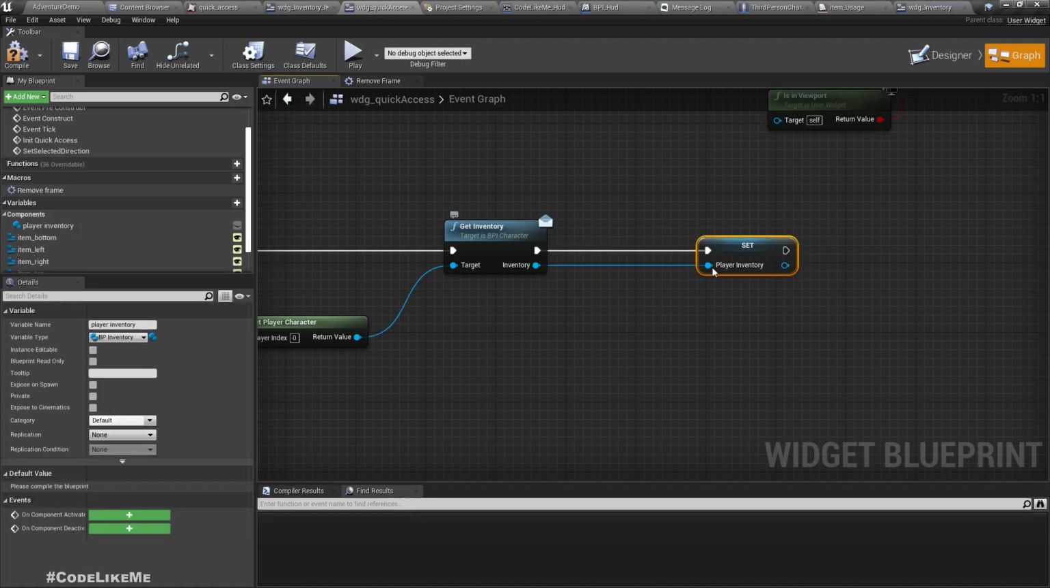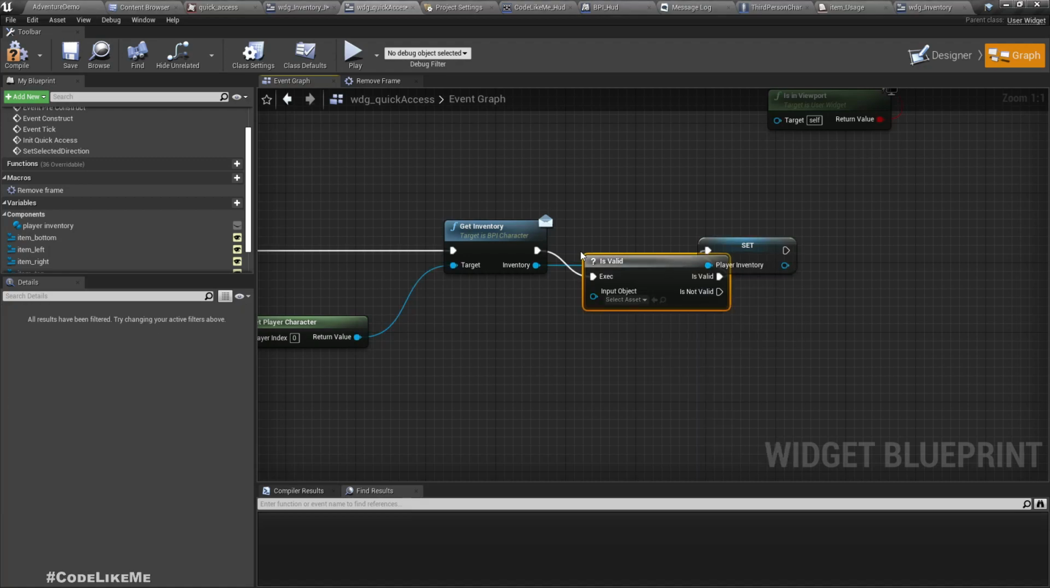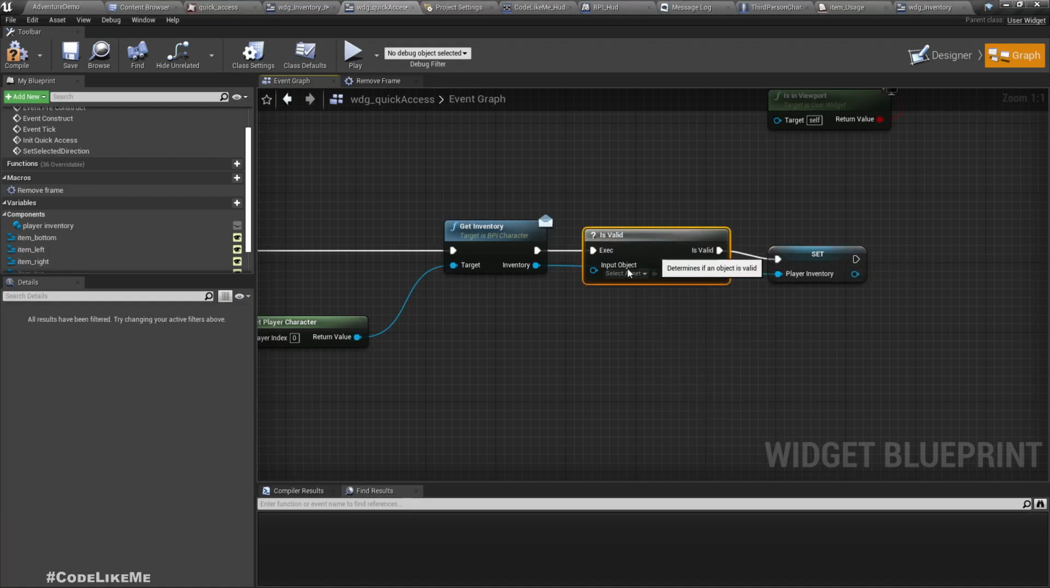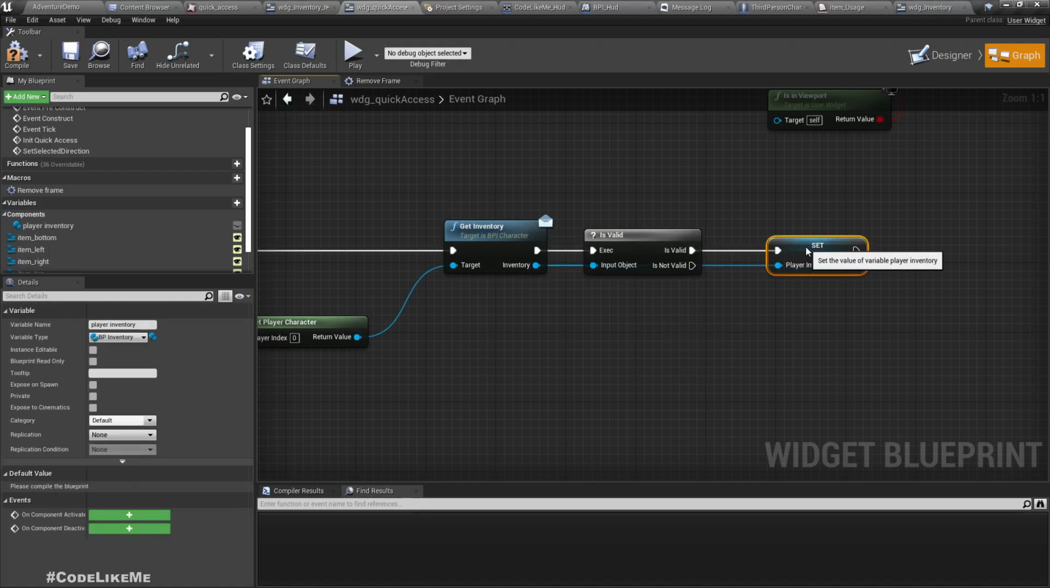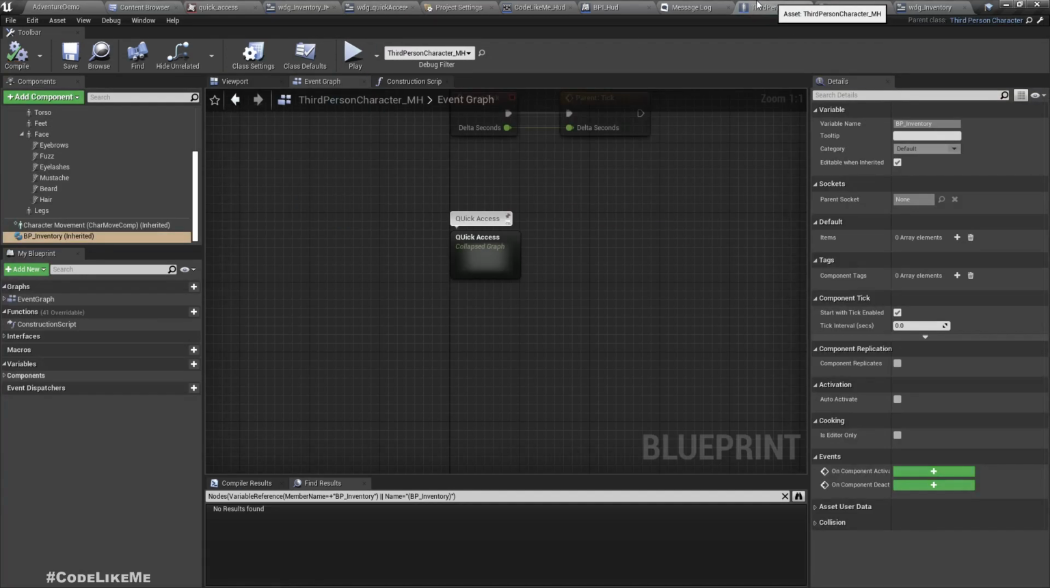And also we need to check if we get a valid reference here, otherwise we might run into problems. Null reference errors usually. Then from this inventory we need to get the selected items for each usage. So we haven't set up a method for that yet.